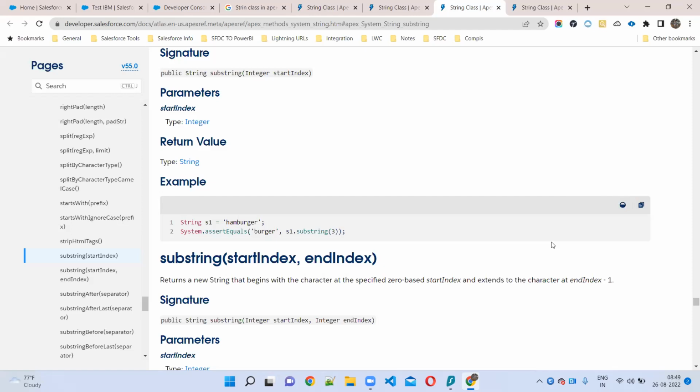Yes, madam. So S1 dot substring 3 means what, madam? It will skip the first 3 characters. No, sir. Sorry, madam. This is also like a 1 only. 1, 2, 3. It will skip the first 3 characters. Then it will start from there. Understand, madam? Yes.